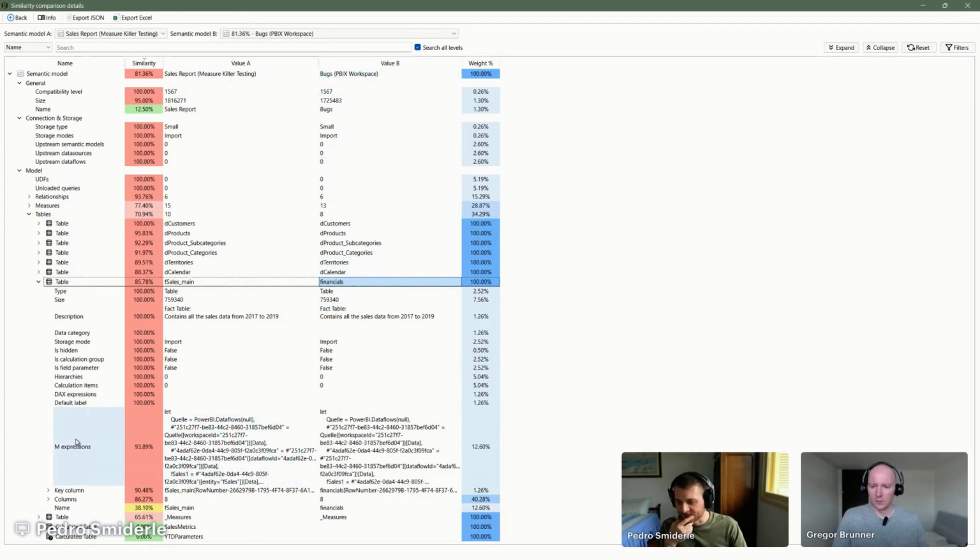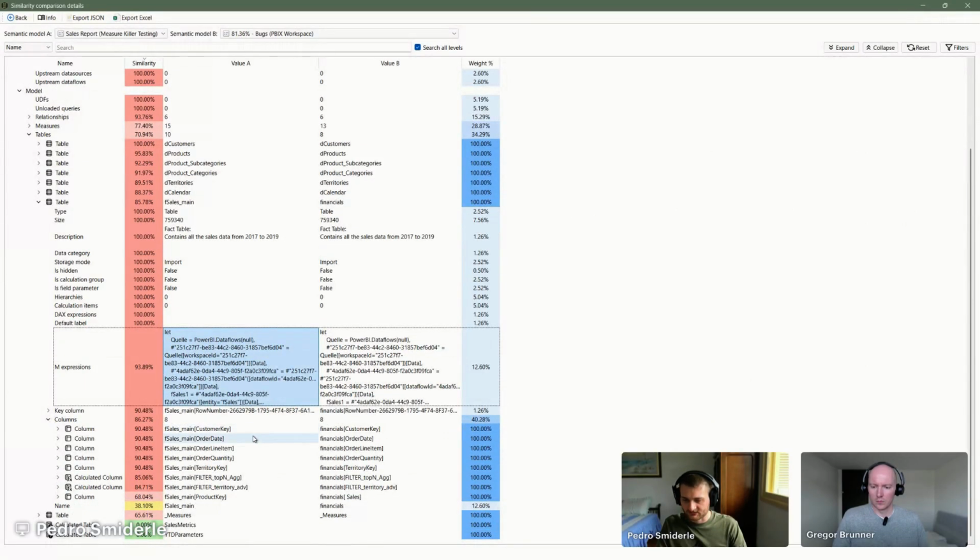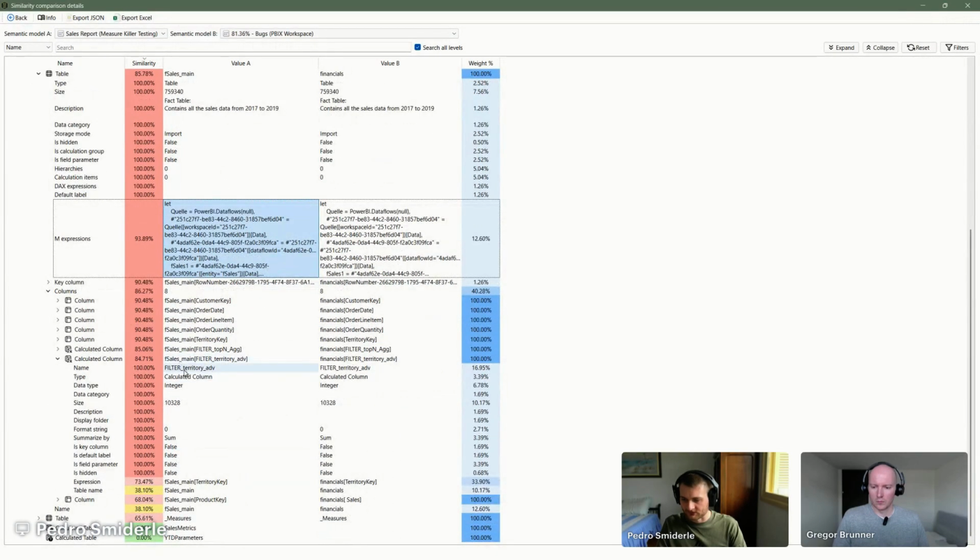And when you compare stuff here, you can see that it's almost identical. We have a few differences here. The name is very different, the expression is slightly different, and we have a few columns that also have a few differences. So we can maybe take a look into this. And as you can see, it's mostly related to the name. Even the expression is using the different name. So that's why the similarity score is not 100% in this case.